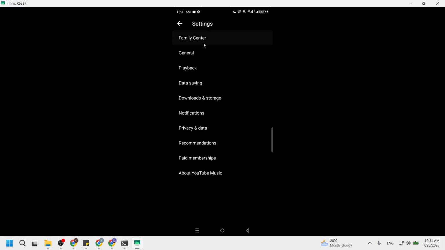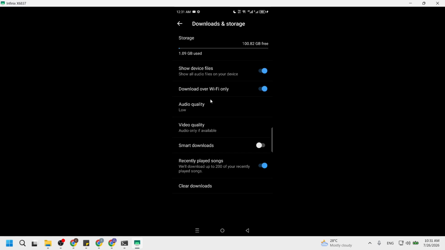From there, click on Downloads and Storage. This section is dedicated to managing your downloads and how storage is used within the app. Here, you will find options that dictate how and when you can download music, which is key to our goal. Ensuring that your downloads are set correctly will help you use your mobile data effectively. Once you click on this option, you will see the parameters currently set for downloading music.